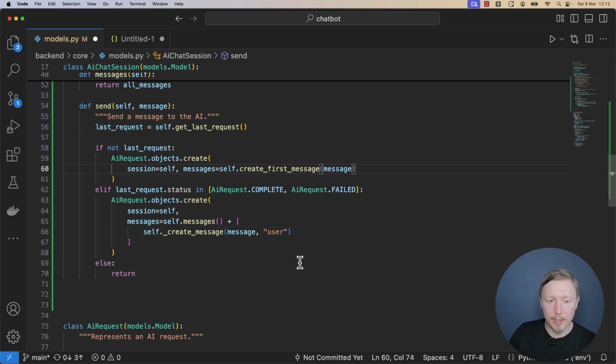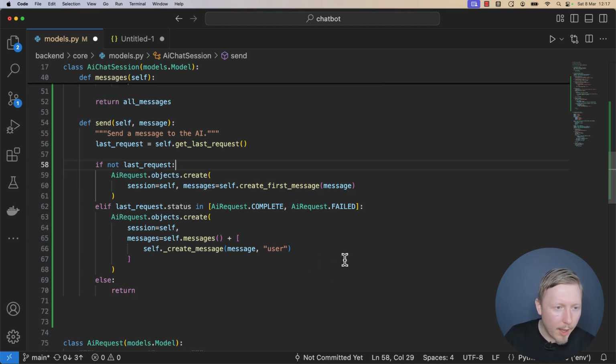If we get to this line 70, we just return None. You might want to throw an error or something, saying you cannot send a message while the last message is pending or something like that. But for now, we'll just return an empty response. Okay, so that's the send method.